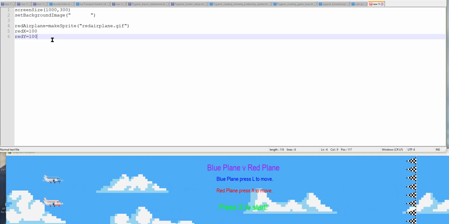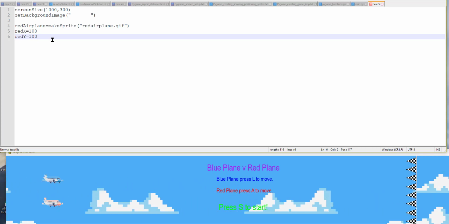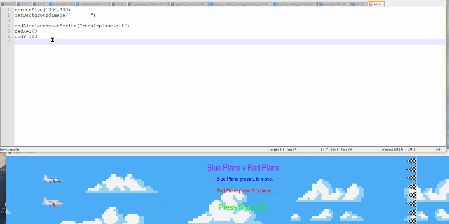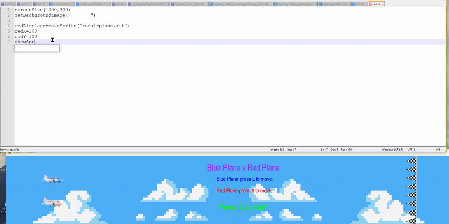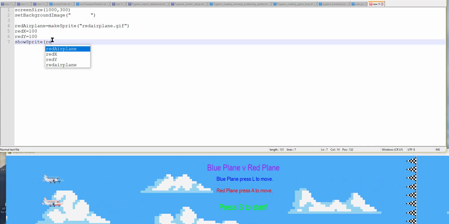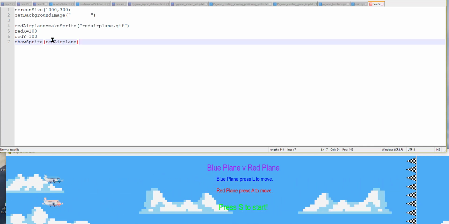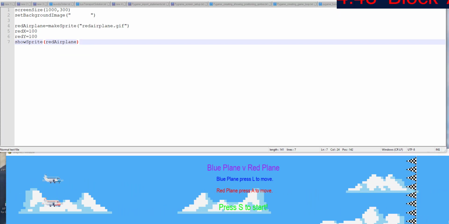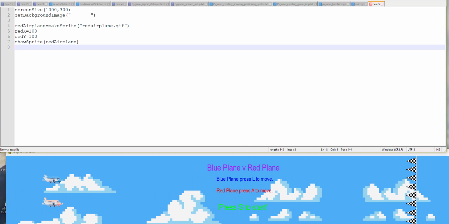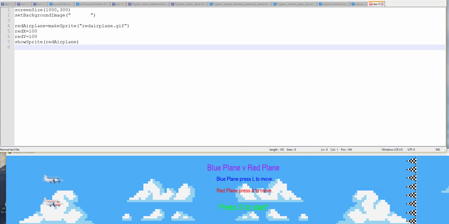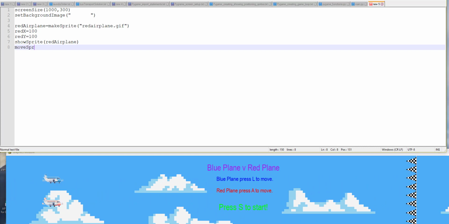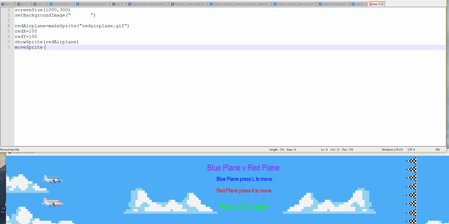So I'm going to make red x equals 100, and then maybe red y equals 100. Now I'm ready to put my airplane sprite in the world, or on the screen, I should say. There's a couple things you have to do. You have to first call the show sprite method, and then you give it the name of your sprite. Okay, and then the next thing you need to do is move the sprite to where you want it to be. So you do that by calling, let's see, the move sprite method.